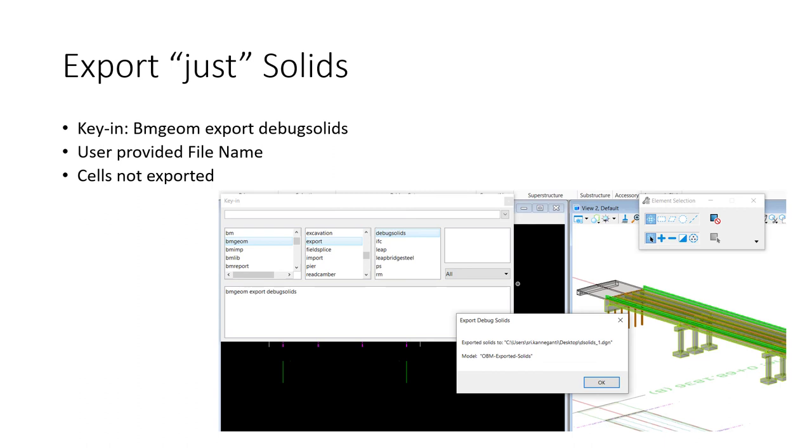Now, if you ever need to just export the solids, some people call them dumb solids, I just call them solids, no intelligence, only the MicroStation graphics there. There is a key-in that you can use to export your element solids with no intelligence whatsoever. And for whatever purpose you may need it, you can export that. Careful here, cells will not be exported.